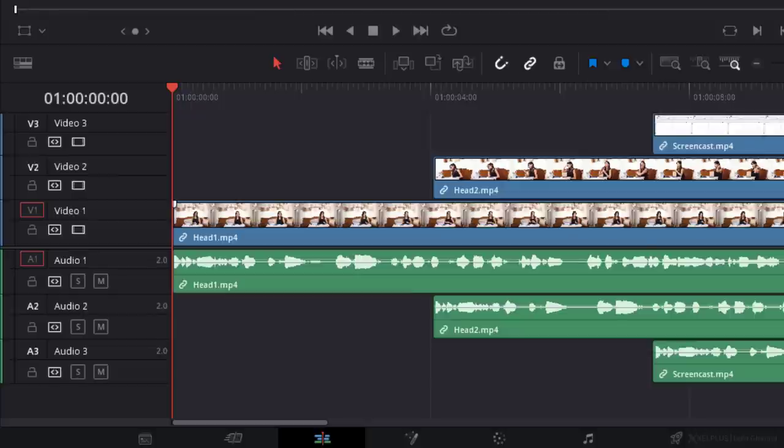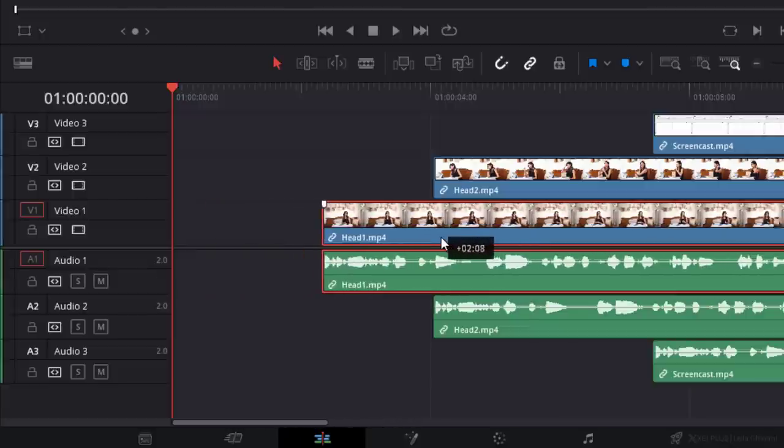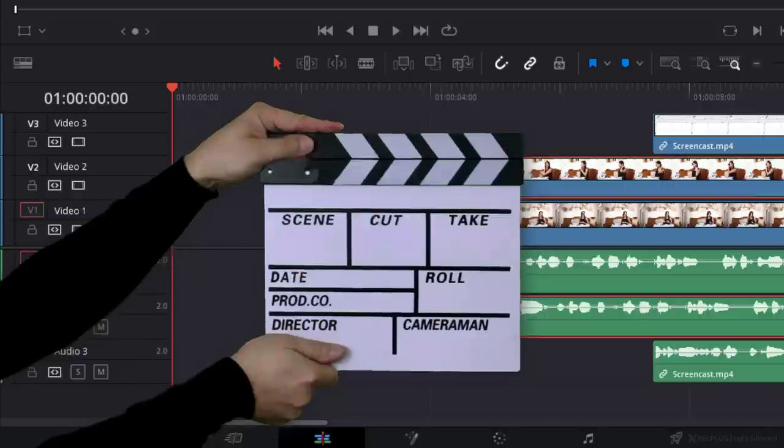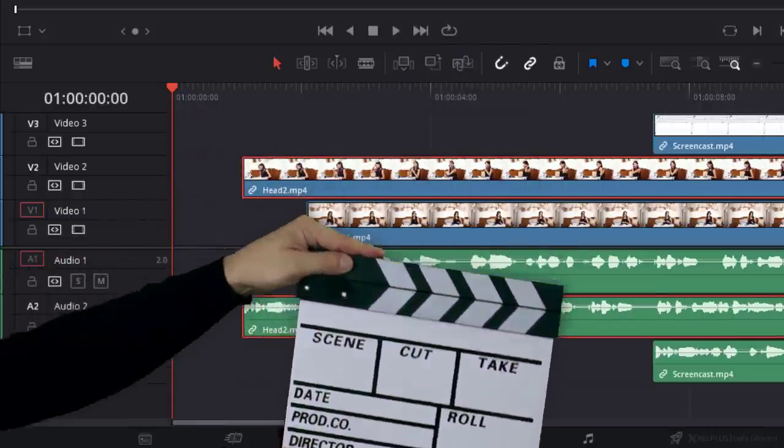Here I have three clips recorded at the same time with different devices. Here's the headshot, second angle, B-roll, and my screen recording. I want to synchronize them. So you can do this manually by finding the same audio peaks. So for example, you can clap before and sync based on that.